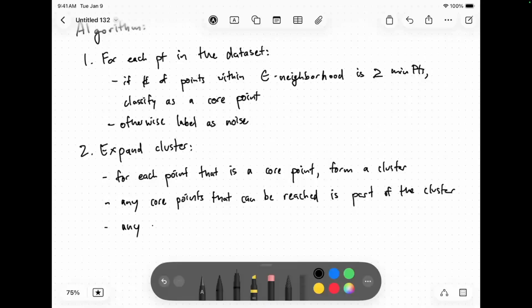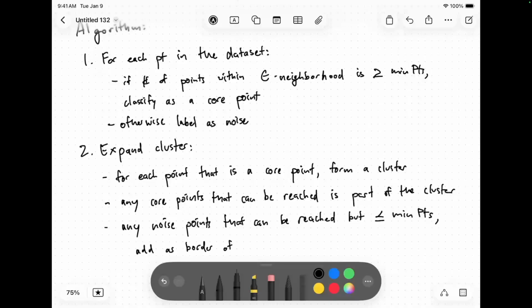Any noise points that can be reached but is less than or equal to min points, add as border of cluster. Okay.